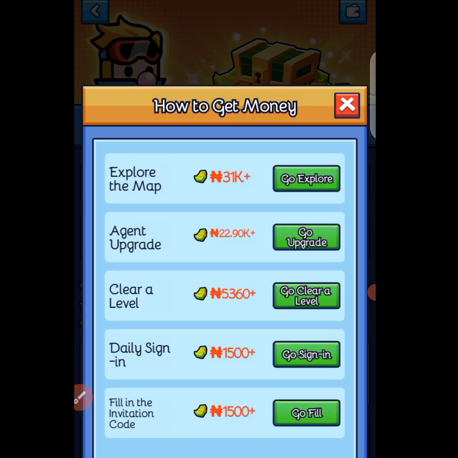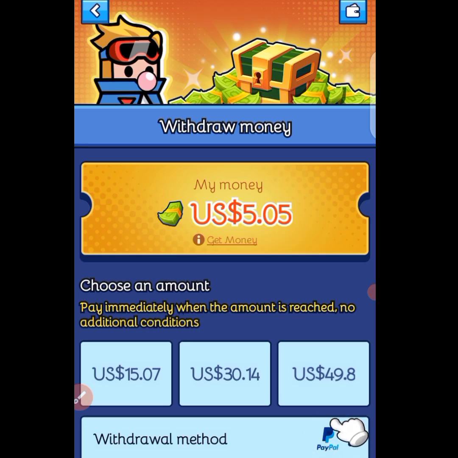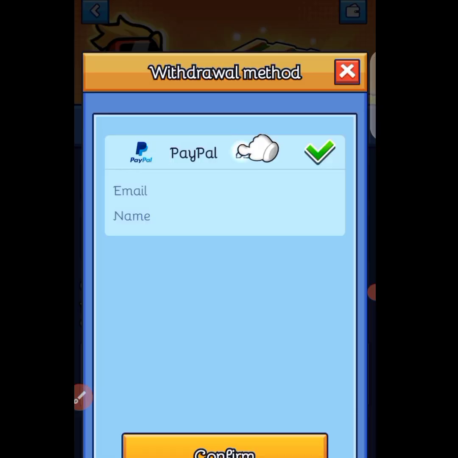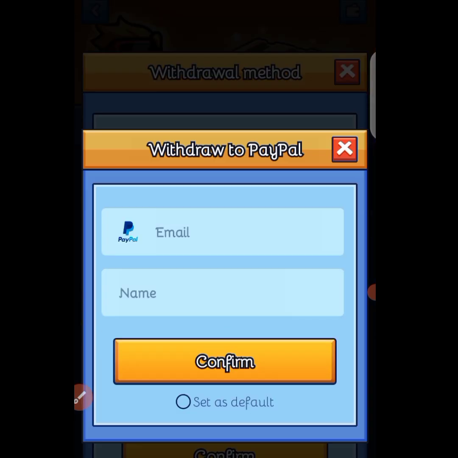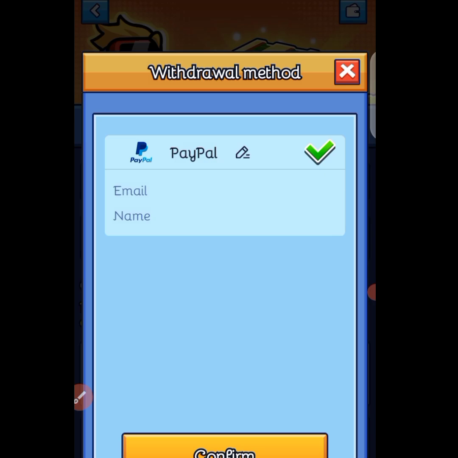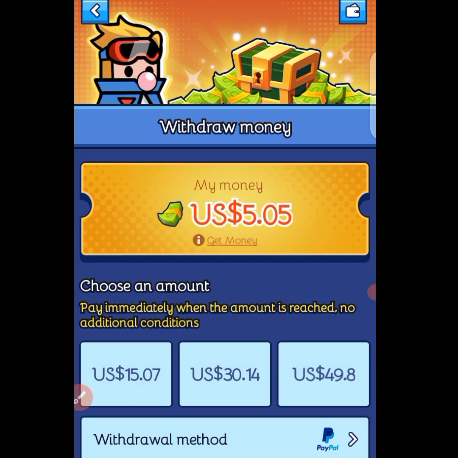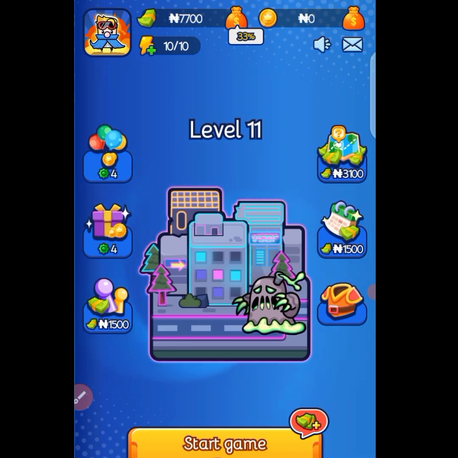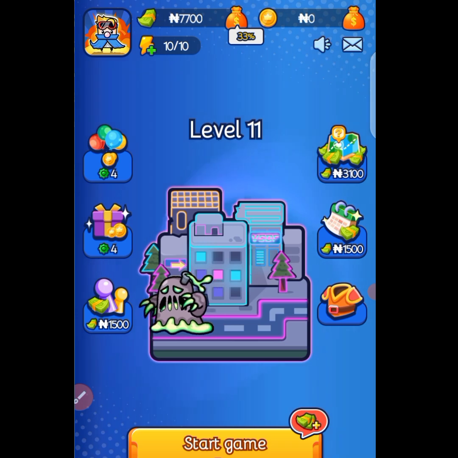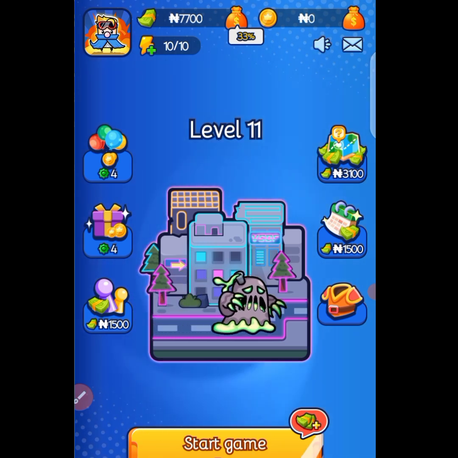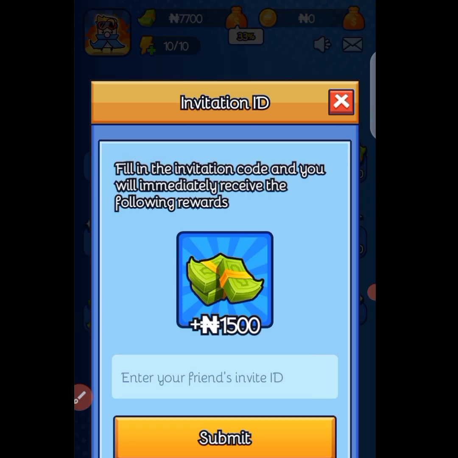$15.07. So from here you can earn. When you want to withdraw, it's not that hard. All you have to do is put your PayPal email, your name, and you are good to go. If you don't have a PayPal, like I said before, just indicate it in the comment section, and I'll make a video on how you can create your verified PayPal account working perfectly.